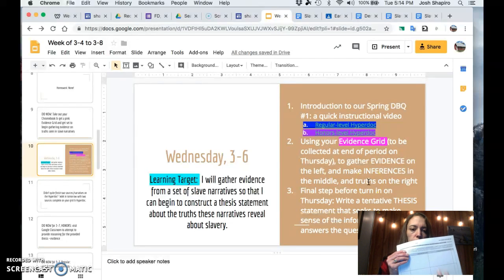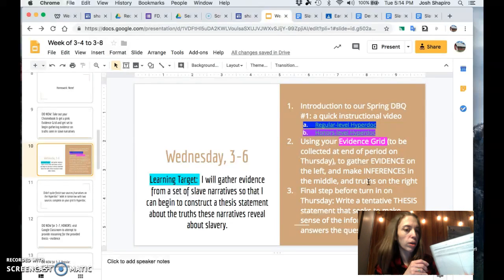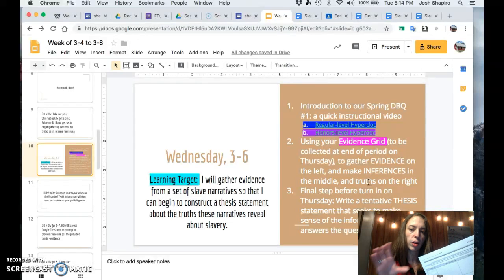You make inferences in the center, show your thinking, and then you're trying to get to what are those truths that the slave narratives reveal. So very similar to yesterday's work, right? Except now you have a choice and you're looking through the entire narratives that you choose, the entirety of them.